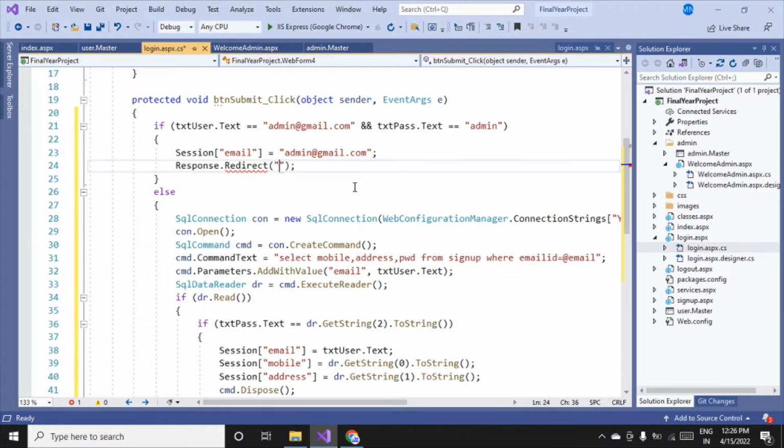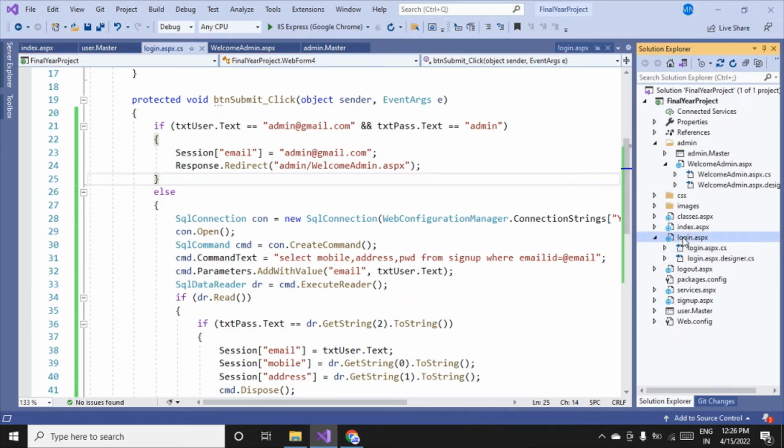So I'll just write the URL here, welcome admin.aspx, but it will not find it because you have to mention the URL properly, because it resides in the admin folder. So for that we have to mention admin. Okay, something like this. So now let's check. We have written this code, and let's see whether we are getting redirected to welcome admin.aspx. So let me run the login form now.